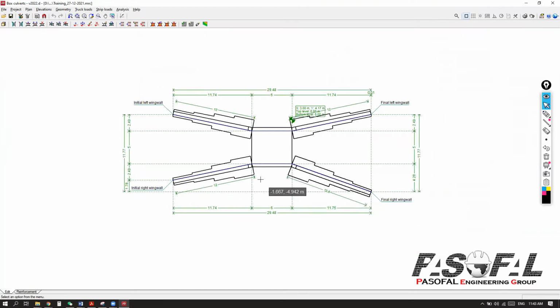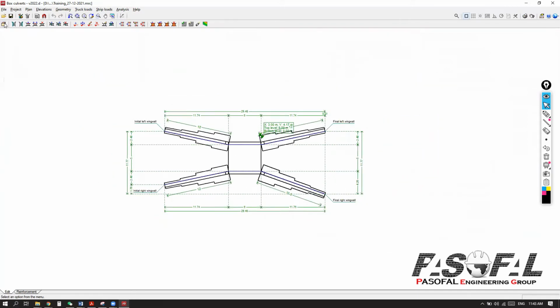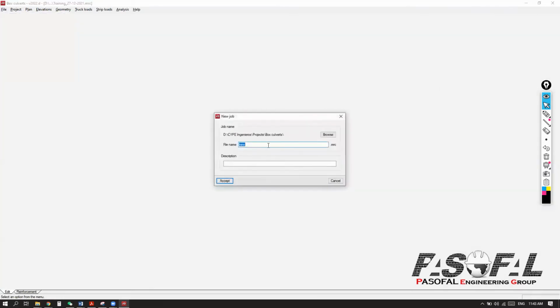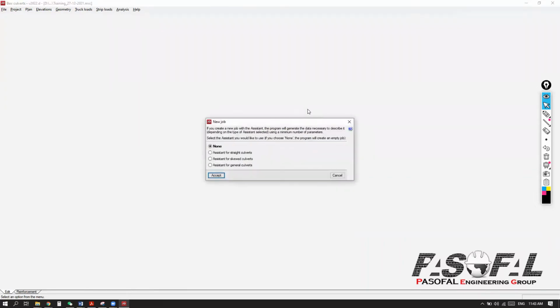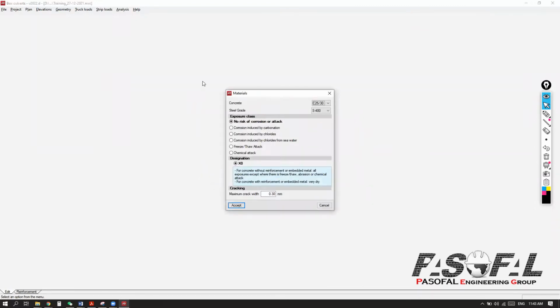So it is the way that you can simply use parametric modeling to create your box culvert geometry. But right now, I want to show you how you can create one from scratch. So here I can say new model, accept. So I can go for none, accept.